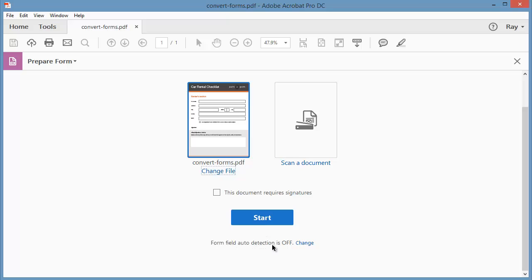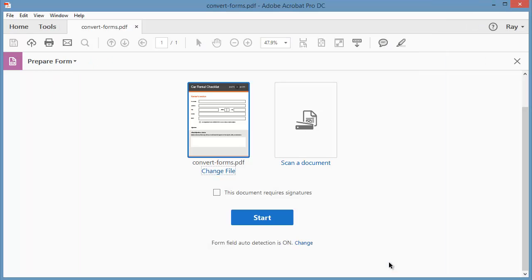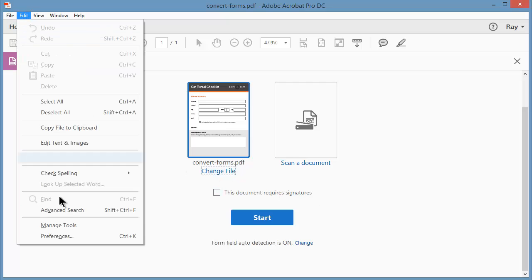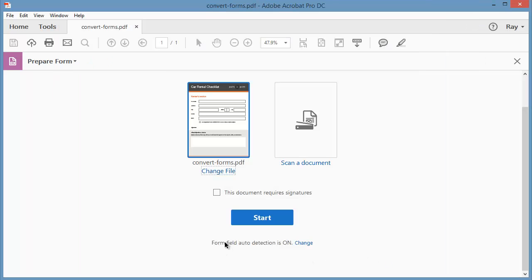So to turn detection off, I can change that by clicking this button, and it will take me inside of Preferences on the Forms category, and all I have to do is come out where it says Automatically Detect Form Fields, and I can check that box and click OK. Another way to do this is just to come out to your Edit menu and choose Preferences, and then find Forms and turn this on and off yourself. So now I see that Form Field Auto Detection is on.